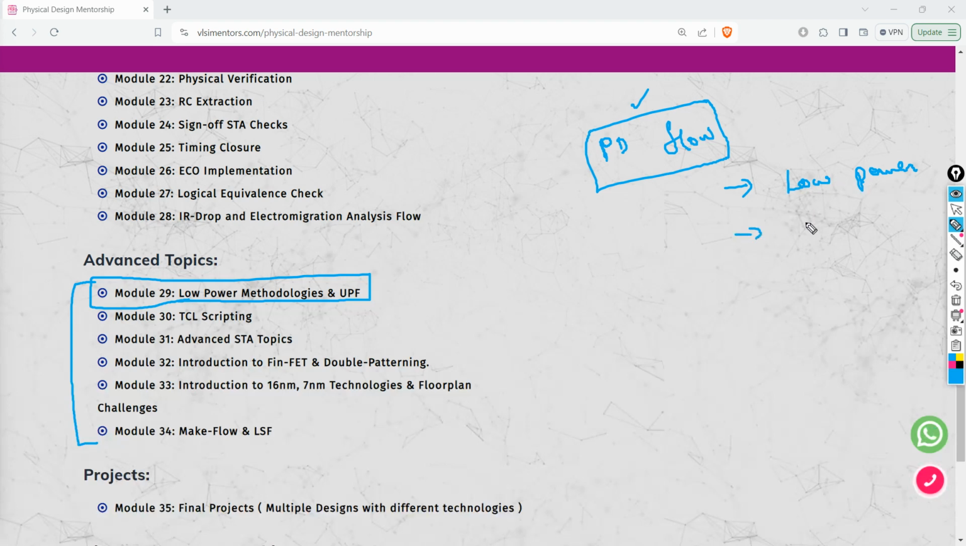One is low power, and second is, for example, lower nodes. In case you are using FinFET and double patterning, what are the challenges? For 16 nanometer and 7 nanometer, all the floor plan challenges, DRCs and everything. Our goal is to learn the plain vanilla physical design flow first, so that you know what a physical design engineer does, and if given an opportunity, you would be able to go and execute projects, and then add these things on top of it, so that you have a solid base built.